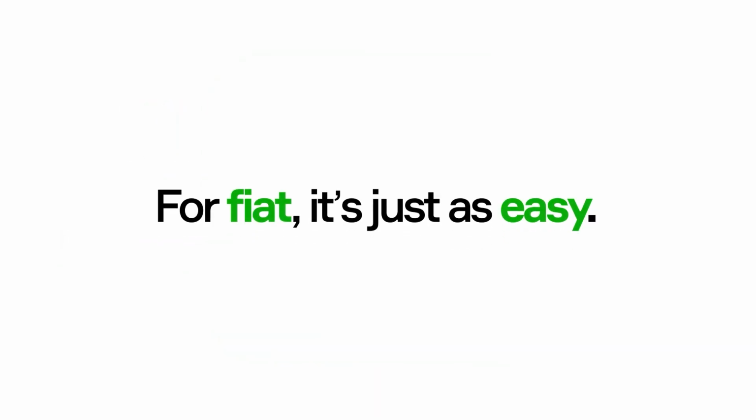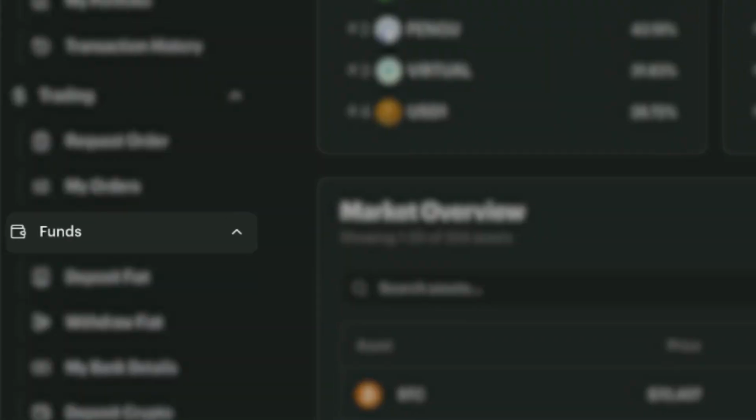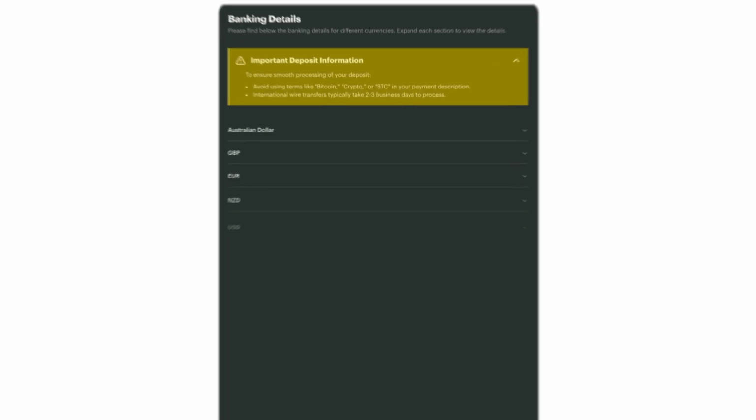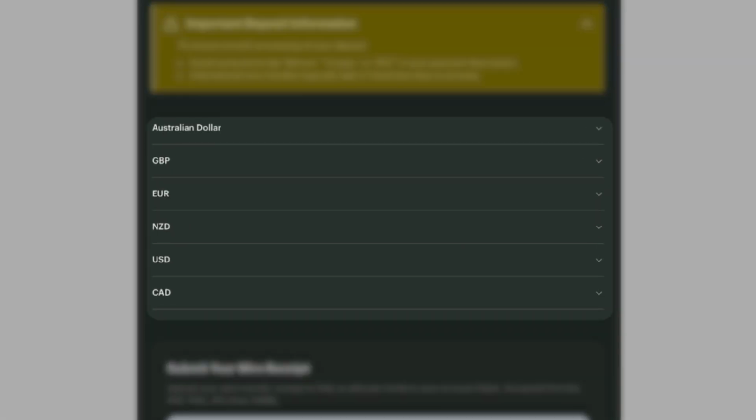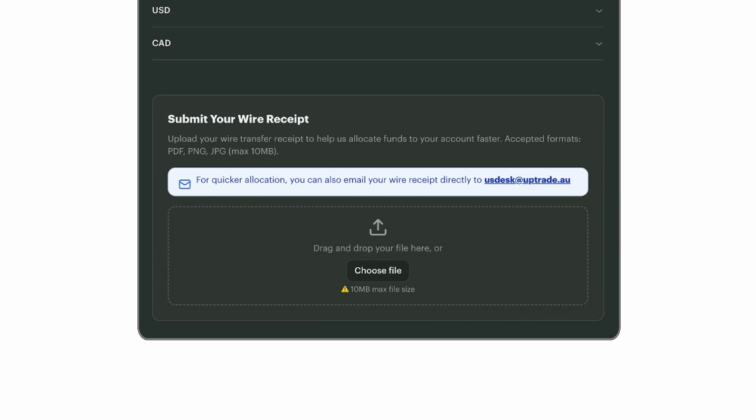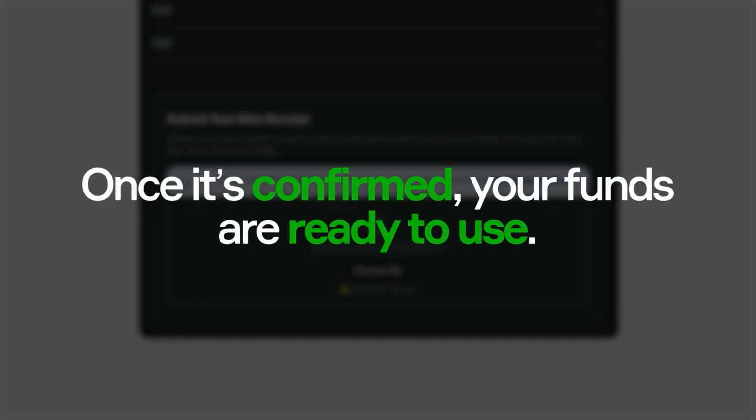For fiat, it's just as easy. Click Funds, then Deposit Fiat. Choose your currency and make a bank transfer. You can upload your transfer receipt or send it straight to your dedicated broker. Once it's confirmed, your funds are ready to use.